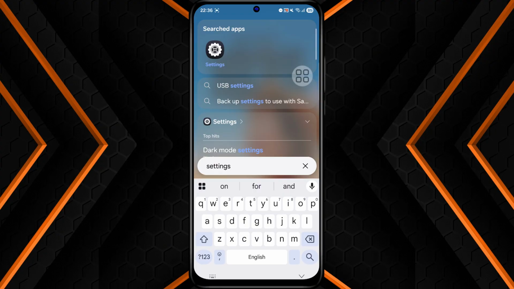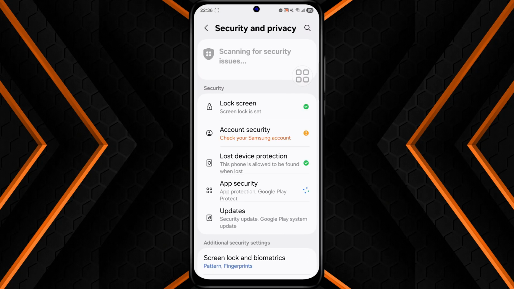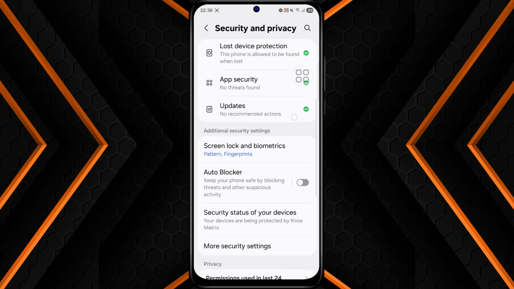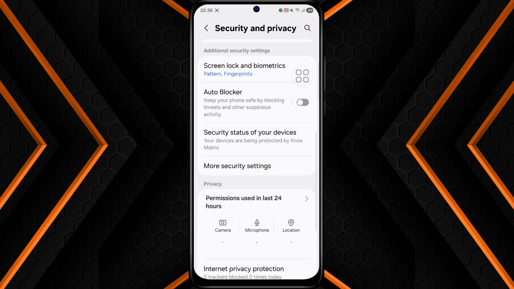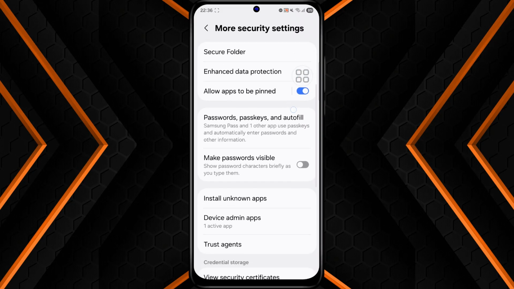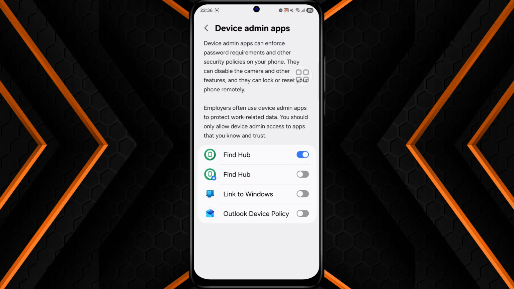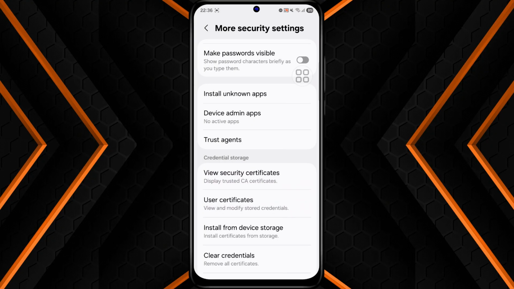So first, head over to your settings and scroll down to Security and Privacy. On some devices, it may just be called Security. Then go to the More Security Settings page inside. Look for an option like Device Admin Apps or Device Administrators. Open it and check if the app you want to remove is enabled there. If it is, tap on it and turn off its admin permission.